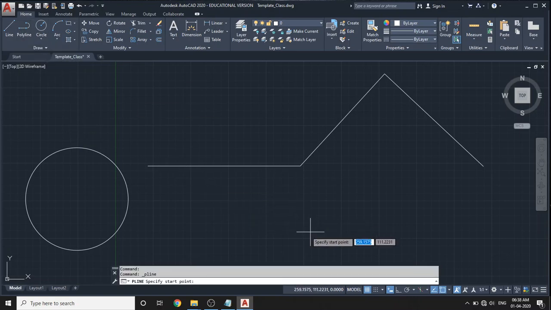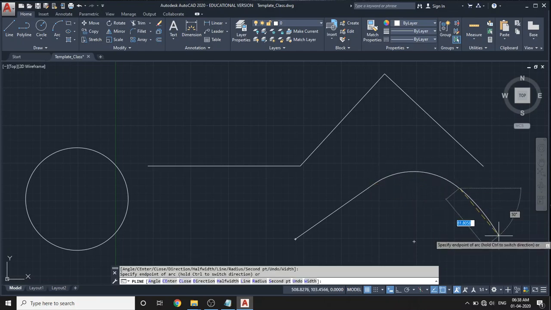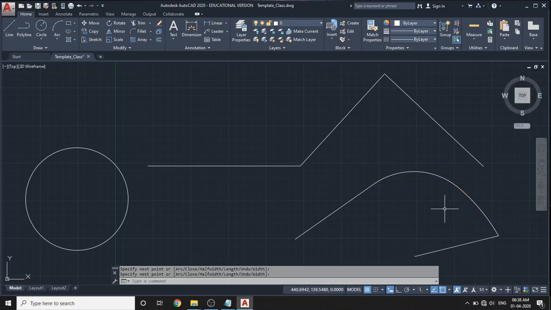or if you have some polyline like this, and you want to create a polyline which is parallel to this at some known distance, then you can use this offset command. So offset command is very straightforward. It doesn't have too many options. It just requires a couple of inputs from you.